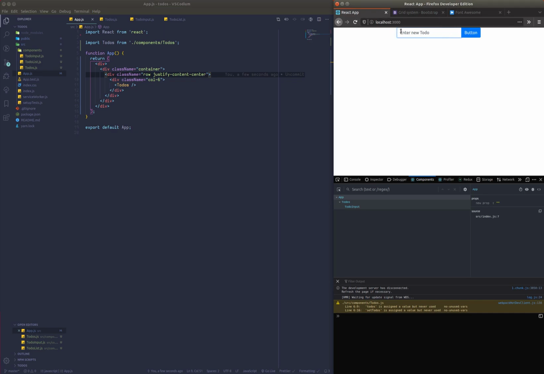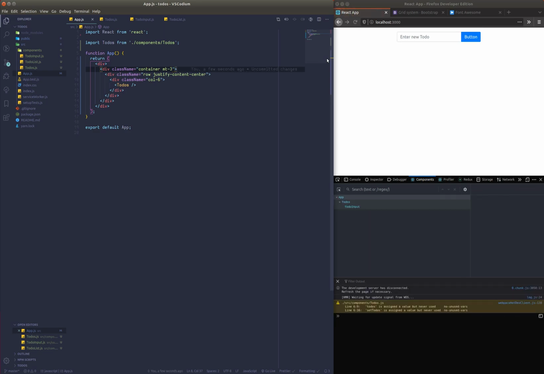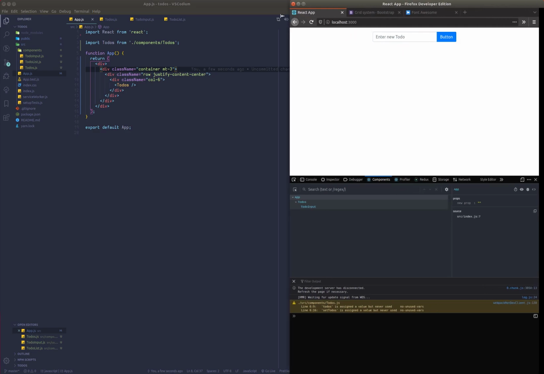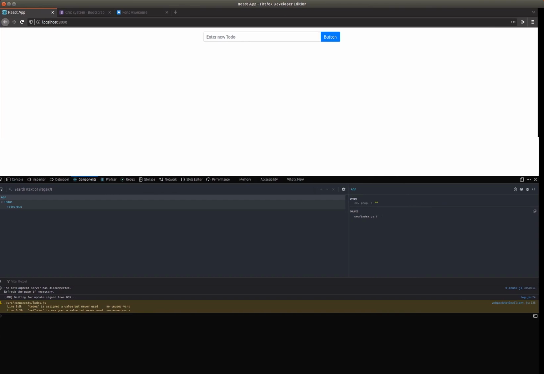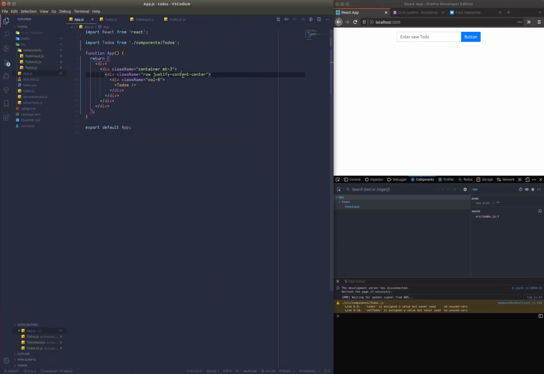And now let's bring that a little down. Let's give it another class name called mt, which stands for margin top. And let's do 5. Let's see how it looks. Not too much. I'm going to do 3. Okay, that's much better. Again, it's going to stay in the middle. There you go. That's much better, much prettier.